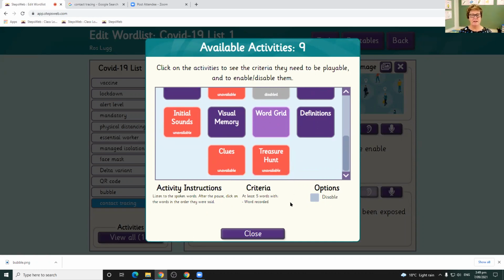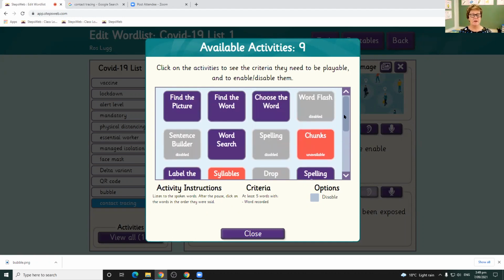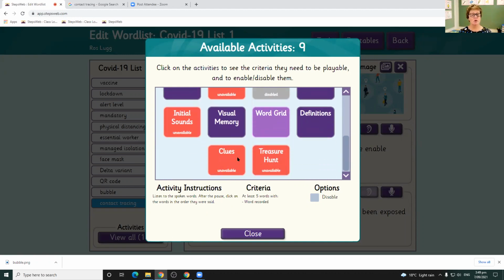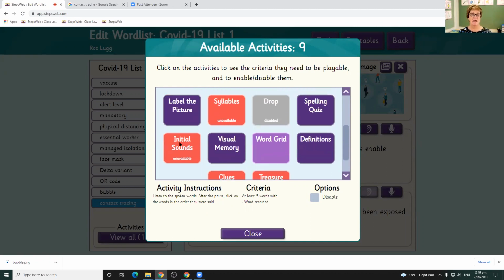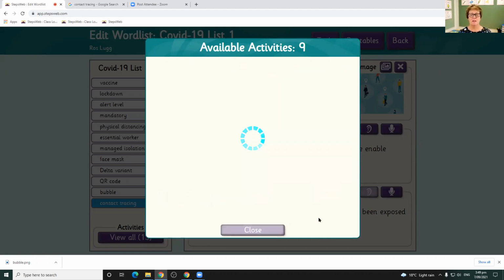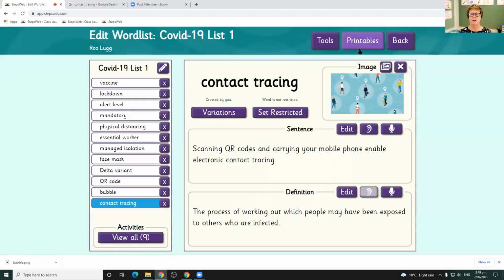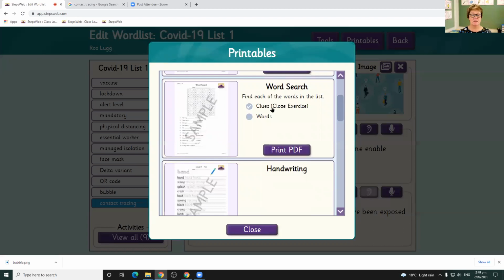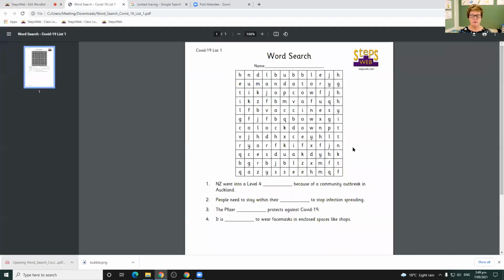So for this list, and for any list that you've actually created, go through and select the activities which are relevant. In this particular case, some of them are automatically deselected because they don't meet the criteria for those activities. Initial sounds, for example, at this level would be useless, but other ones you may need to be a bit selective with as well. Again, of course, you've got the printables for all of these. You've got the word search with cloze exercise, and we'll have a look at that quickly. That's going to be a very useful one in terms of usage of the word.